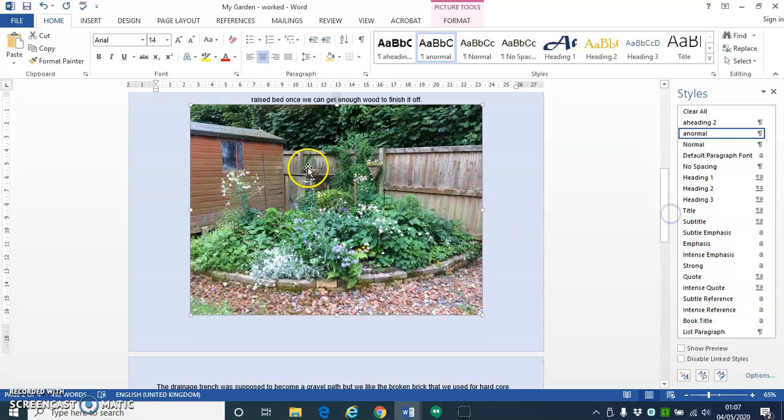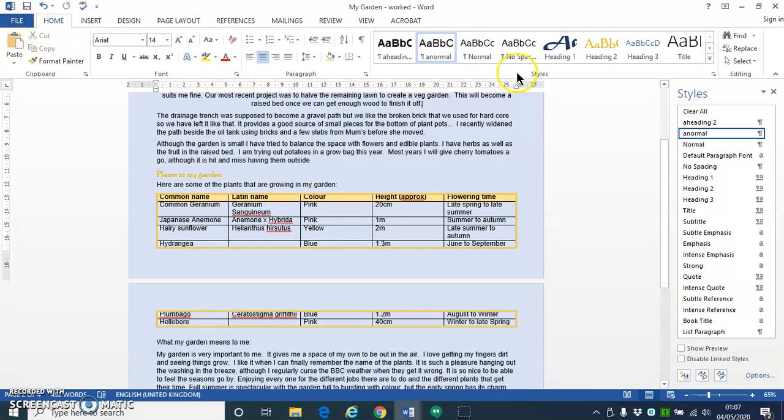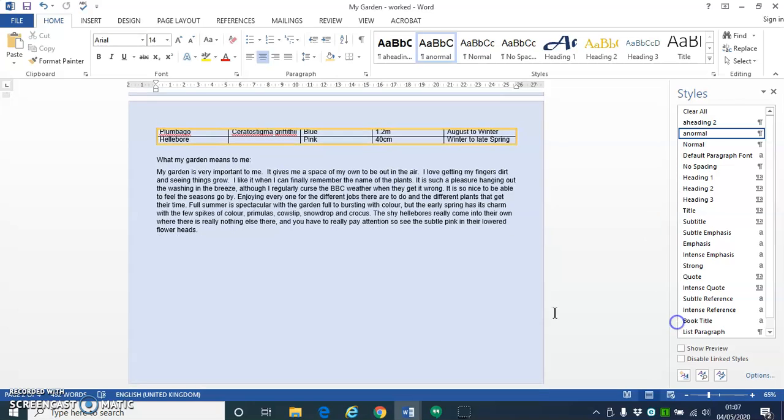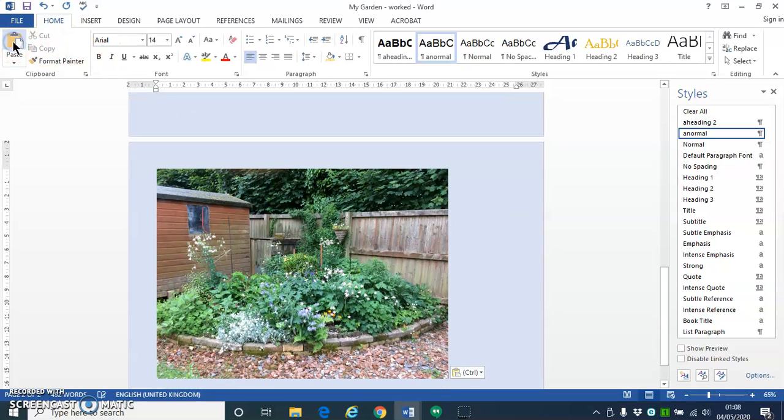I think I'll put this right at the very end. It's in the wrong place, so I'm going to go to cut on the home ribbon, scroll down to the end or use Control and End, press return and then paste.